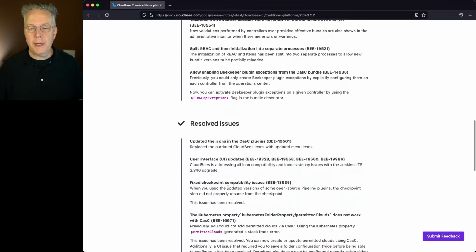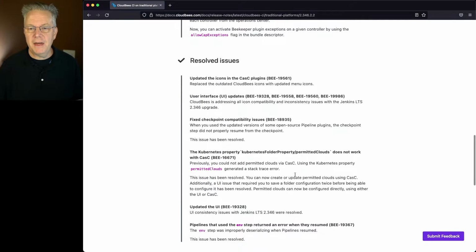If we scroll down through the rest of this, there's been a handful of resolved issues, a lot of it around the UI. There were a lot of fixes introduced in the original 2.346.1 line. I will call out two items from resolved. Number one, if you are using the proprietary pipeline feature from CloudBees, Checkpoint, there were problems around how that was working, and that has been resolved with this release. And finally, there was a problem with the Kubernetes folder property permitted clouds. It didn't work in CASC. Again, all of that has been resolved.